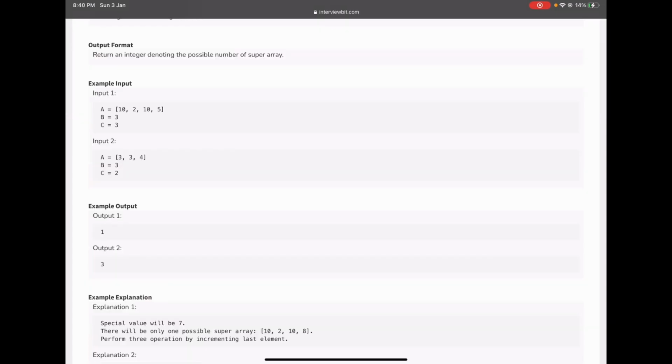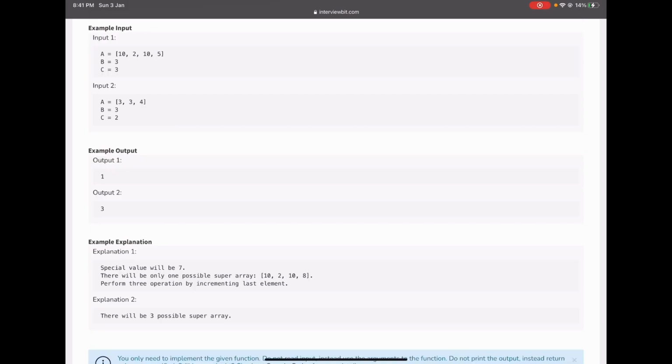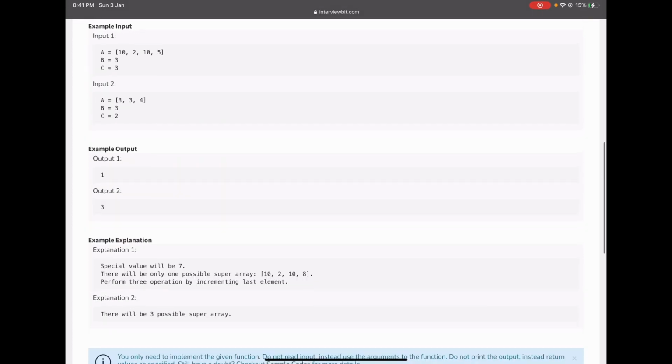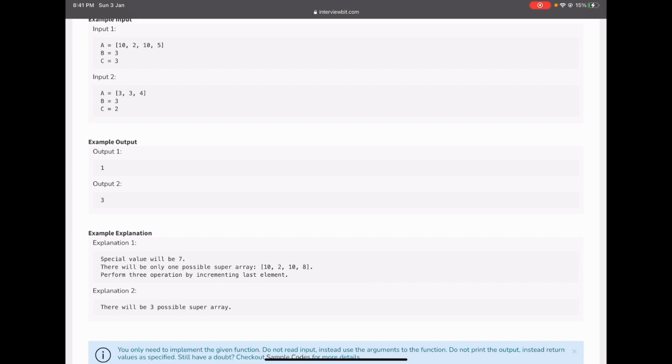So for example, if we have A as 10, 2, 10, 5 and B as 3 and C as 3. So special value will be 10 XOR 2 XOR 10 XOR 5, which is 7. Now there is only one possible super array, which is 10, 2, 10, 8. So this can be achieved by doing an increment operation on the last element 3 times, because we have to do exactly 3 operations. So if we increment the last element thrice, we'll get 10, 2, 10, 8. So in 10, 2, 10, 8, there are 3 elements which are greater than the special value, which is 7. So there is one super array.